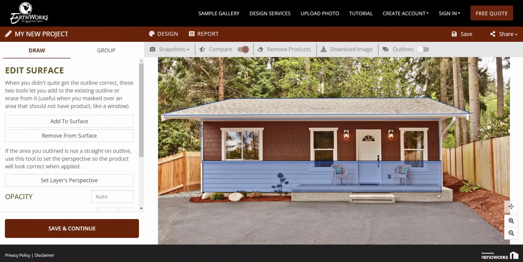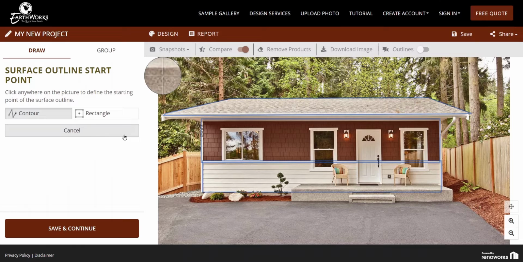The product will go in all of the areas where the blue fill is located, which means the product will cover over my concrete step. If I want to, I can use the Remove from Surface option to erase that particular area from my shape. I'm going to click Remove from Surface.